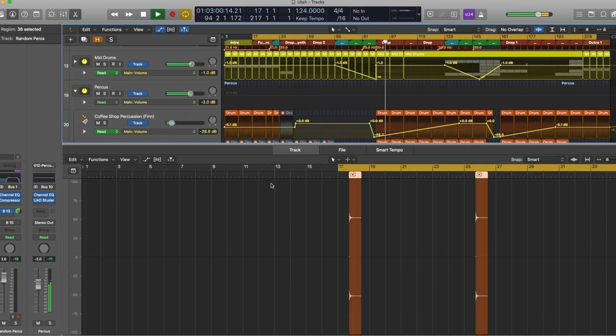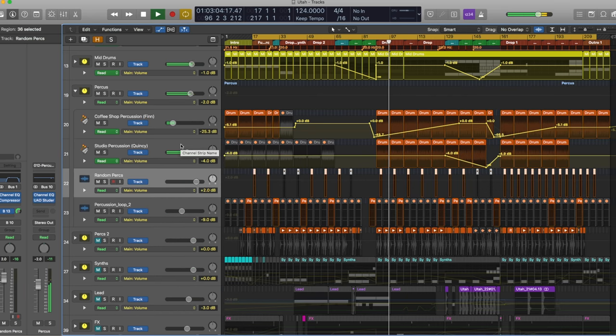The random percussion that you guys see here is recorded directly from the Octatrack.